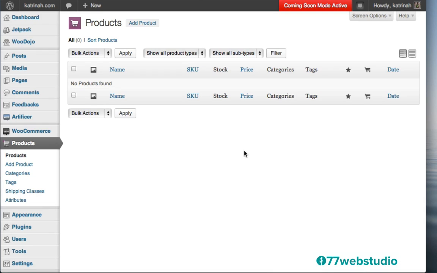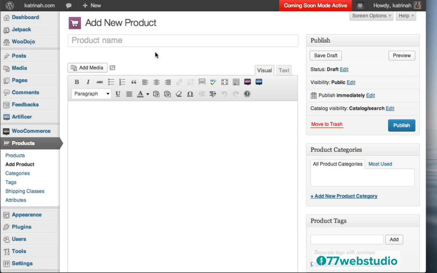And here on the product screen, the next step is we need to add a product. So up at the top, there's this button, add product. So I'm going to click on that. And here on our add new product screen, we can start by adding the name of the product. So I'm going to be adding a yoga mat here. So I'll just call this premium yoga mat.